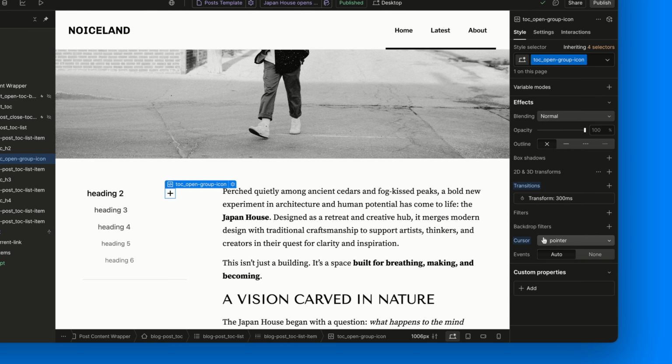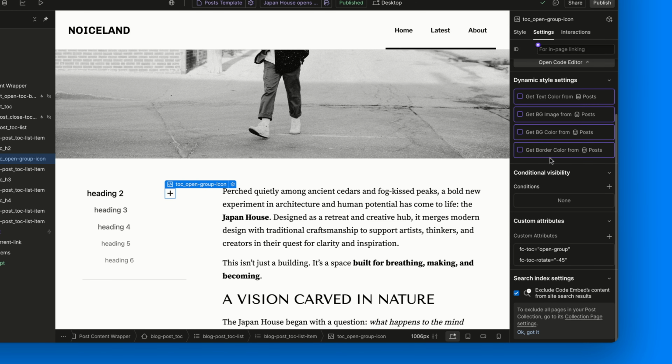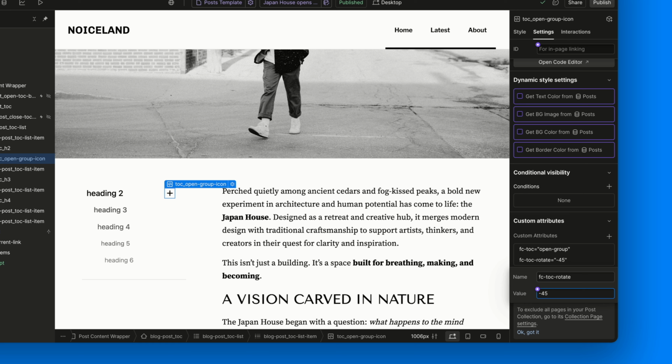But as always, the real magic is in the element settings panel. Once again, we've assigned two attributes to this icon. fctoc equals open group, which tells the script this is the button used to toggle the group below this heading. And then fctoc rotate equals -45, which defines how the icon should rotate when the group is open. The default value as well is -45, but you can change it to anything that works with your design.